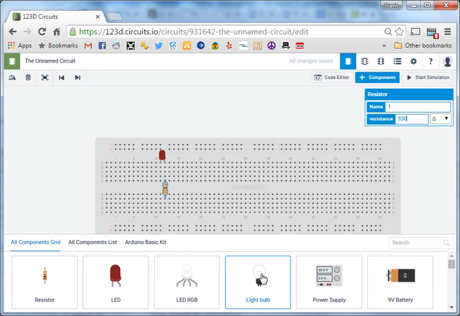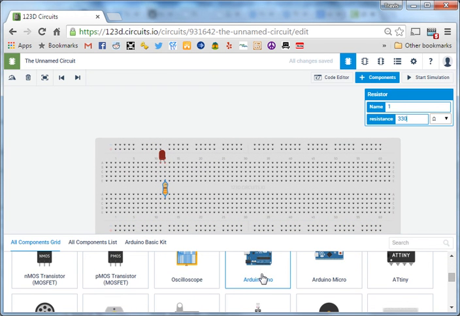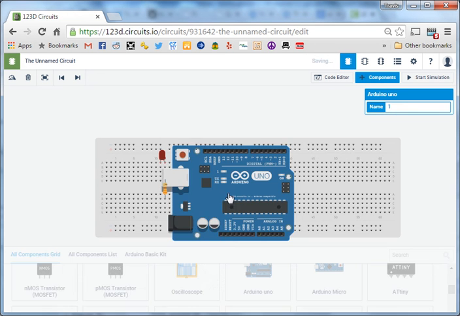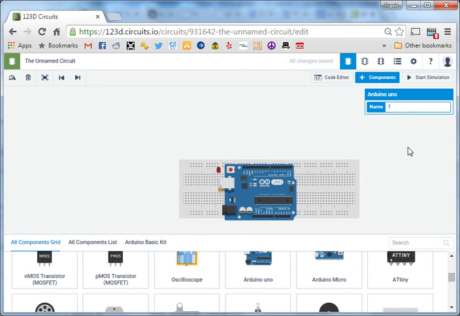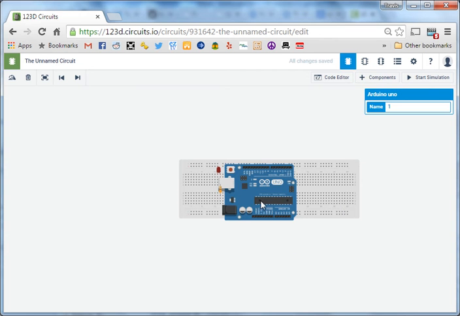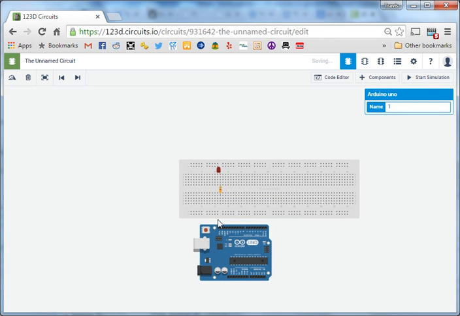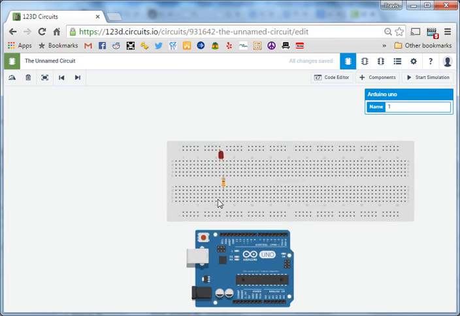Okay, now the next thing we need to add is our Arduino. There it is, Arduino Uno. We'll drag that up and into our drawing. And I'm just going to zoom out a bit. I'm going to close the component manager. Drag this down here, so it's nice and tidy.